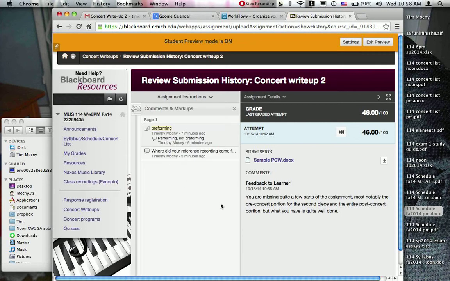So as you can see here, it pulls into our screen. Now this is actually the same screen you should see upon submitting, except now it has comments attached as well. You can see my feedback here is that this paper is missing a few parts of the assignment, especially the pre-concert portion for the second piece, so it sounds like there were only comments for one piece, and then the entire post-concert portion is all missing. So that should also be reflected then in the grading rubric.